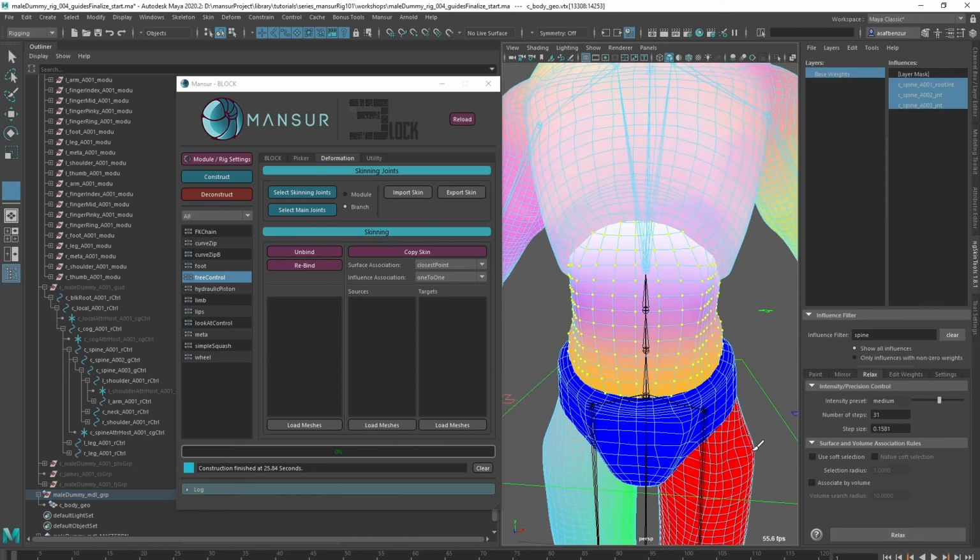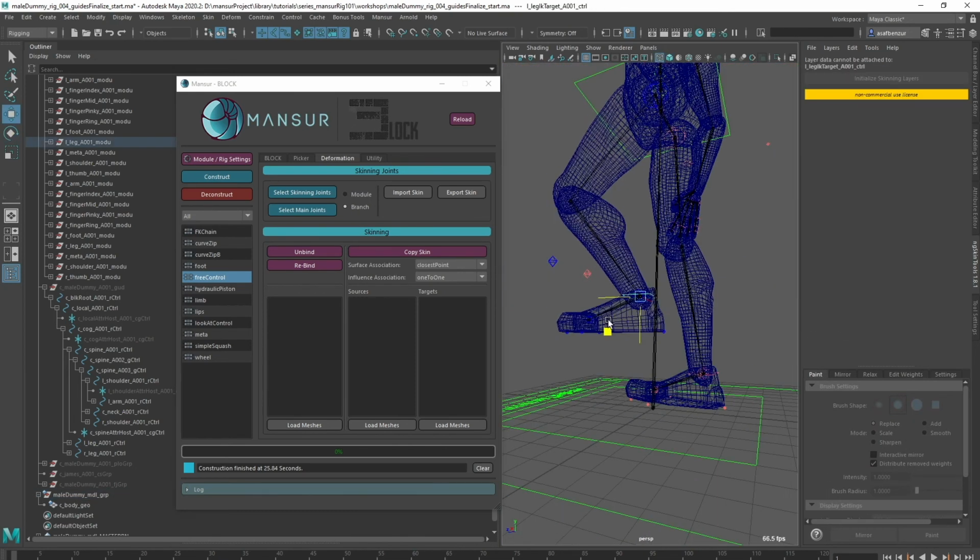In the next video, we're going to take a look at guide posing and create a simple picker to complete our rig.